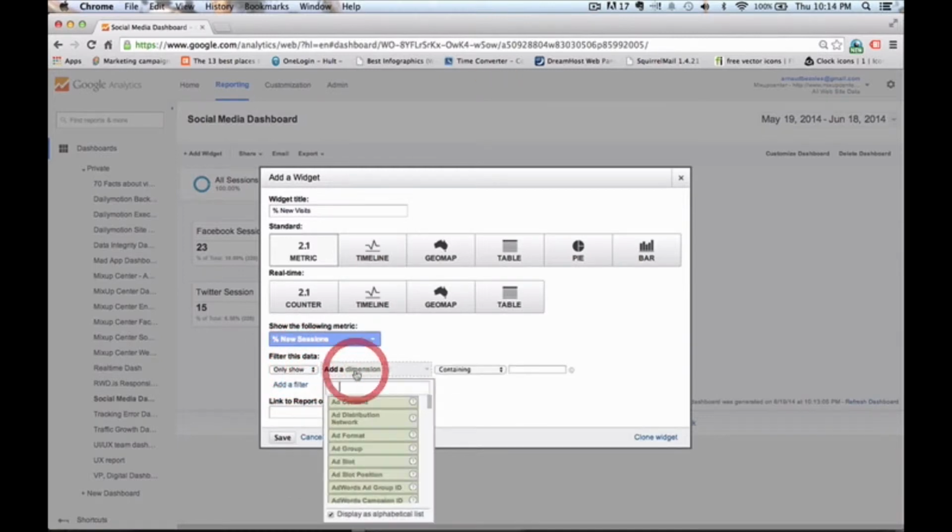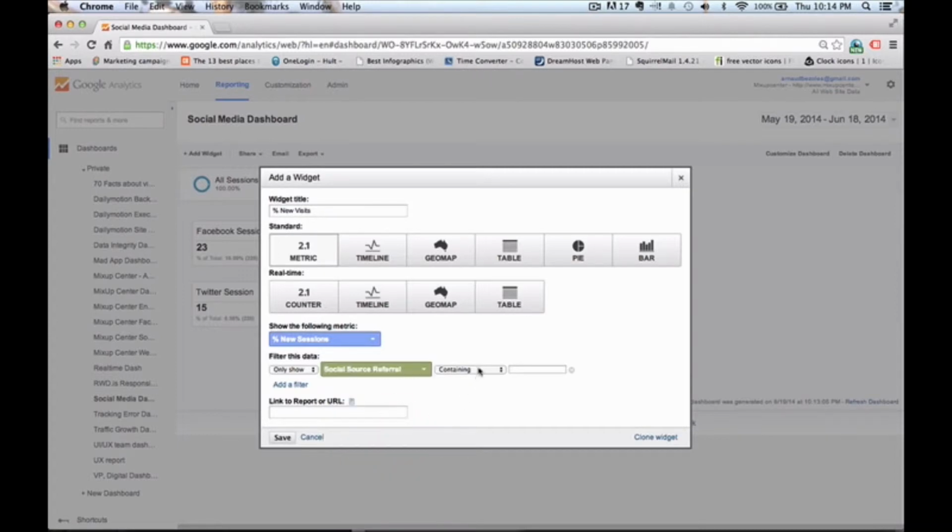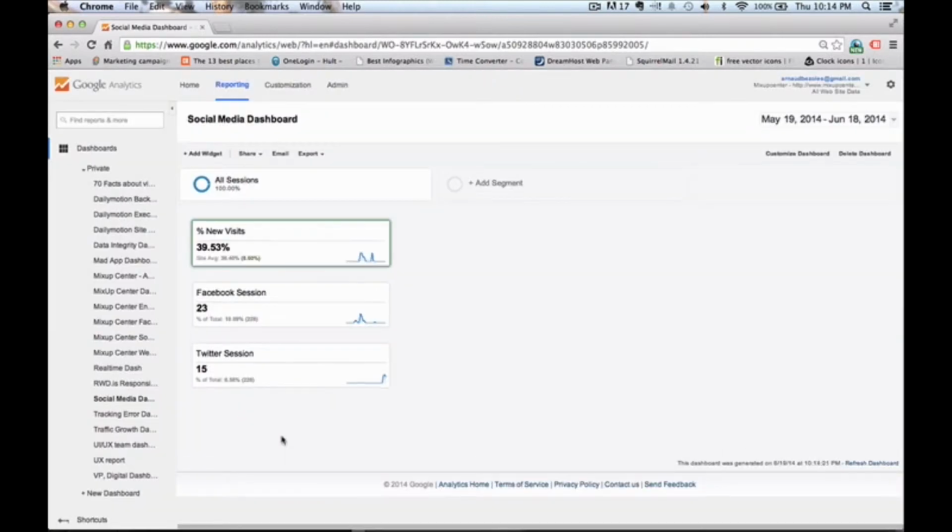And for the filter this time, I only want the visits coming from the referral, social source referral. So pick this one, and this time I want exact matching, and I need to write yes, and I save. And so this number is the percentage of new visits coming only from your social media platforms. So here you can see the average of the site.